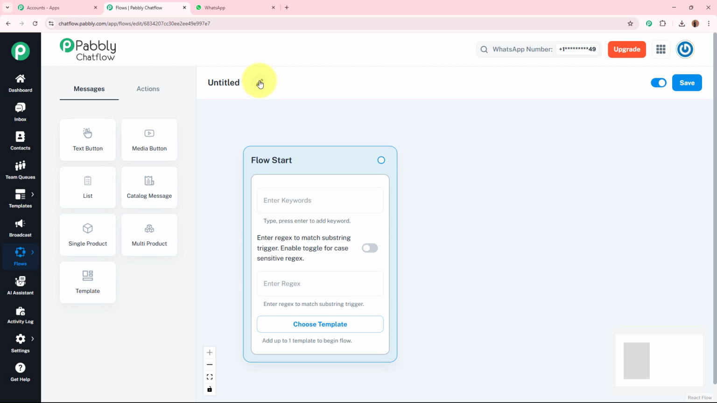As soon as I do that, a new flow has been created, and firstly I'm going to rename the flow, which is going to be WhatsApp chatbot for your cafe business. This is the name I want to give to my flow. After renaming the flow, it says Flow Start: how the bot that I'm going to create is going to be triggered. There are three ways: keywords, regex, and choose template.